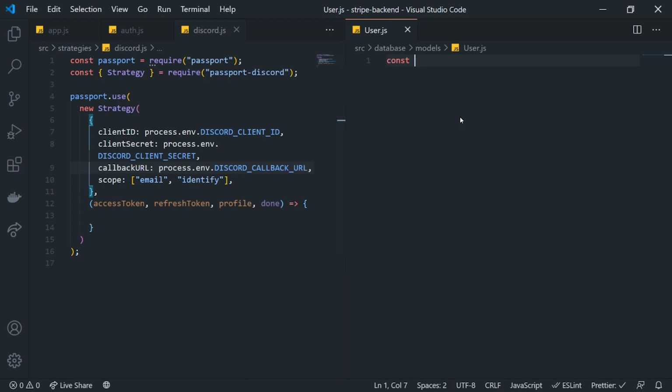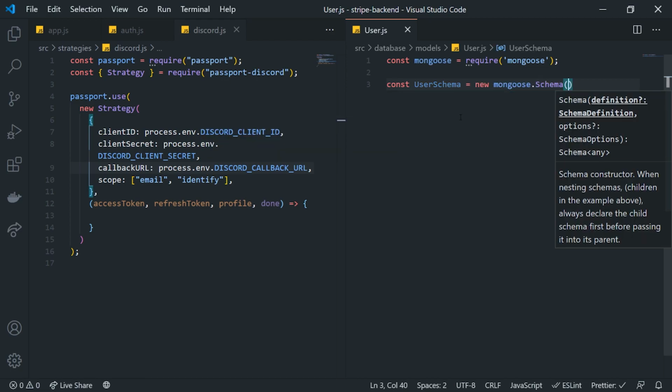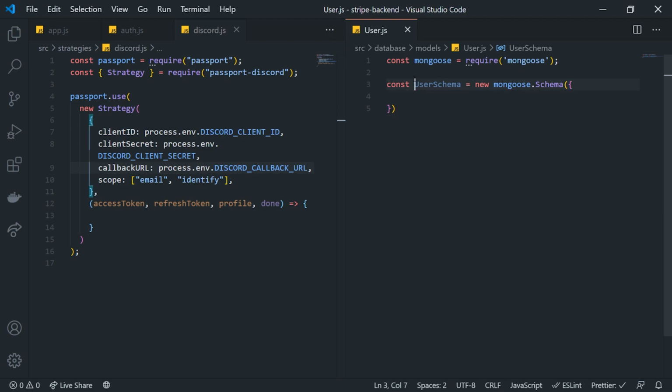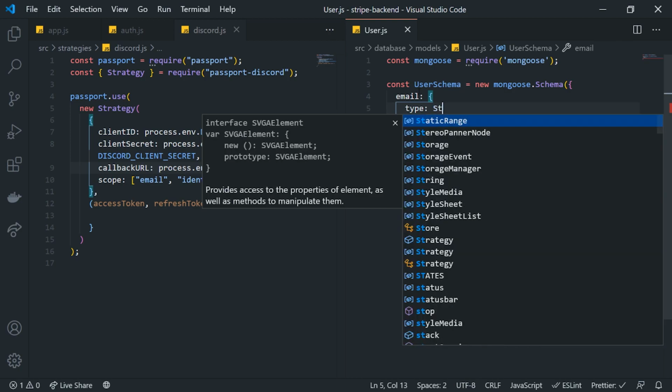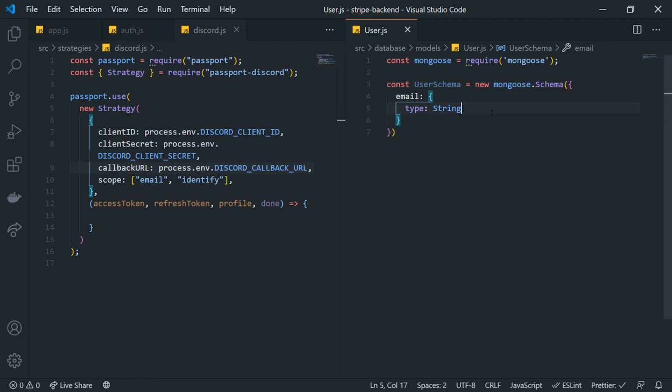So let's first import Mongoose from Mongoose, and let's create the schema. So user schema equals new Mongoose dot schema, and we'll create the schema definition. So what are we going to need? We'll need the email. This is going to be a string, so type will be a string. I think it should be fine. Required true, unique true, because we don't want multiple emails in our schema.